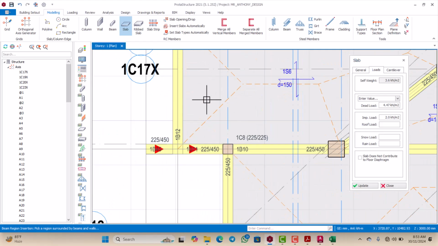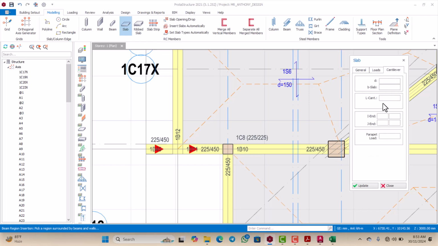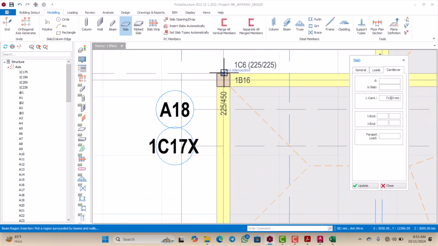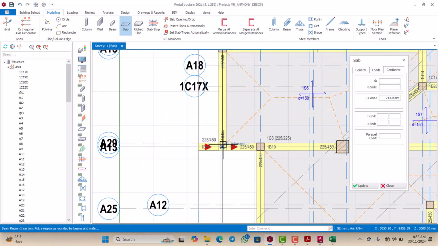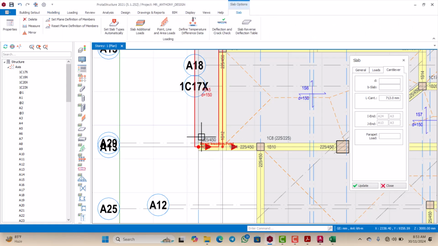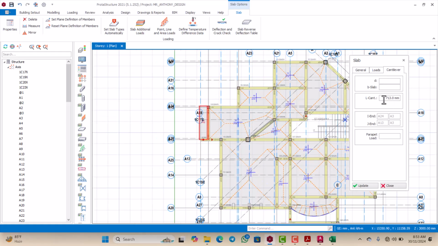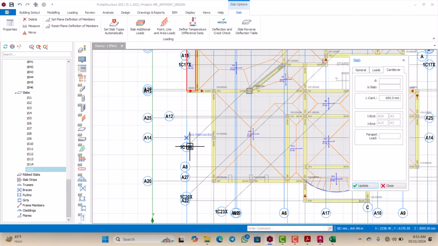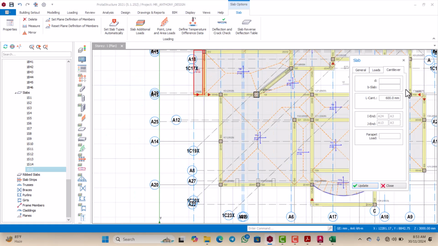Oh, sorry, we need to put the cantilever length. So the cantilever length here, let's use 173. We can always adjust. So we click here, so we can always adjust this. So let's adjust this to 600, then we update. Okay, so for this other one, we change this.